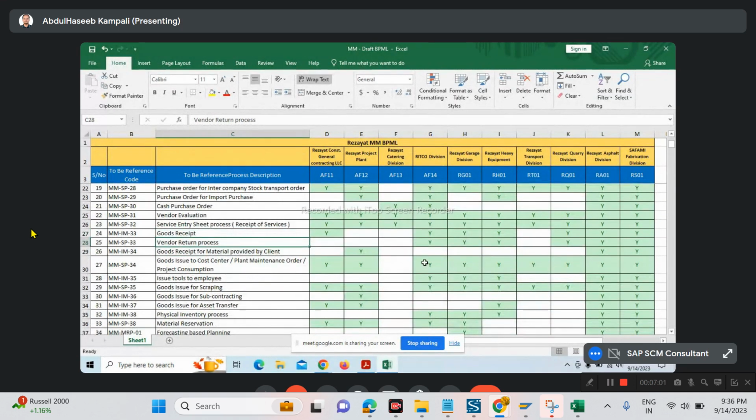There'll be a vendor return process, for example for IT parts and garage spares. In heavy equipment, they might also require some spares or consumables, and in the asphalt and fabrication divisions, so they might have the vendor return process configured. There'll be goods received for material provided by the client. Mainly the project division is going to carry out the job for contracting companies, so here we identified the project, asphalt division and fabrication division. They might have goods received for material provided by their clients.